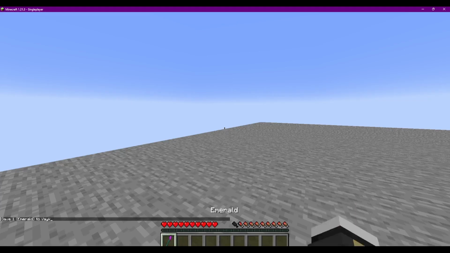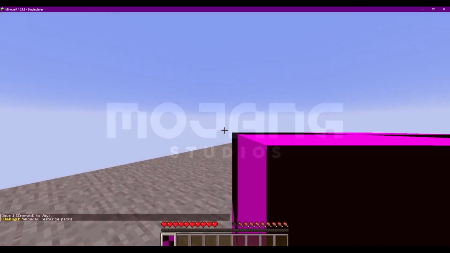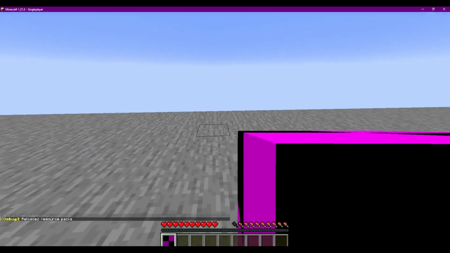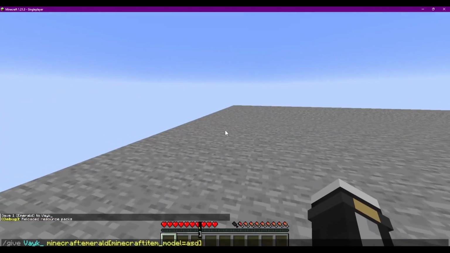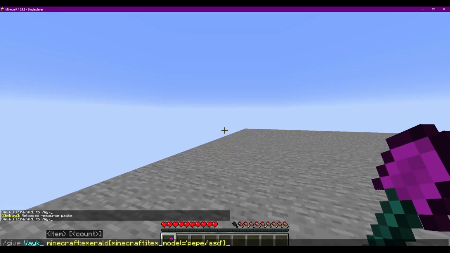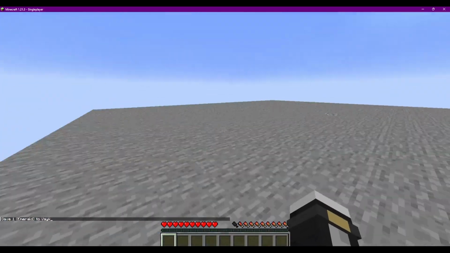Now if we give ourselves this, okay, I haven't reloaded the resource pack, I will do it. It doesn't work anymore and that's why this is showing like this, because the item model doesn't exist. So why? Because now it's not ASD, it's inside Pepe. But we can do it like this. We have to input this text as a string, adding these quotes. And now it works. We're selecting, hey, the item model is inside Pepe and it's called ASD. And now this works. Perfect.